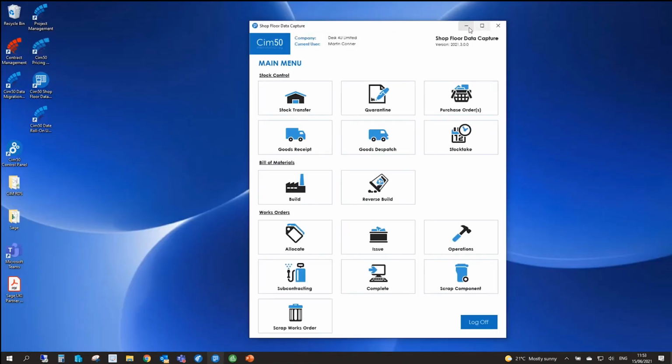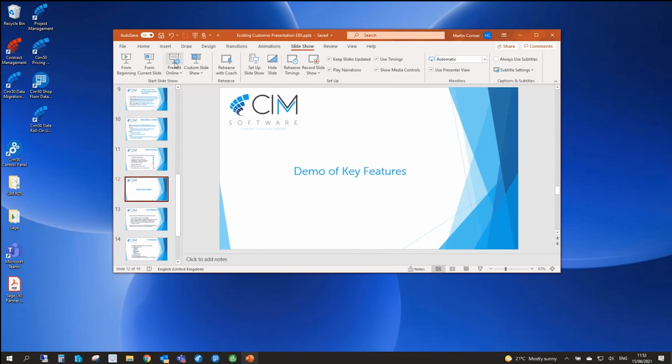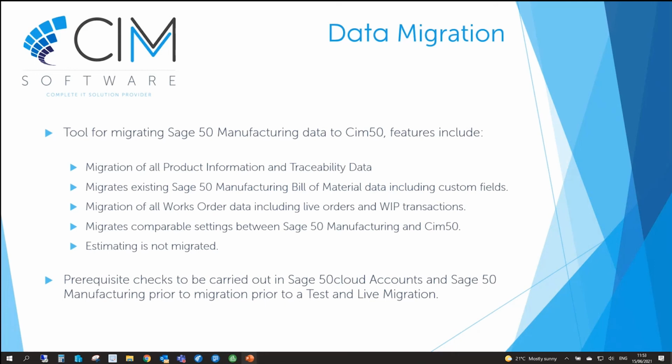So that ends the demonstration. I'm just going to drop back to the slides and just finish off where we were. Okay, so if you are a Sage 50 manufacturing company or using Sage 50 manufacturing, then we can migrate all of your data, so product information, traceability, bills of materials, works orders, any settings. Okay, we just don't migrate estimating because that can be different from customer to customer, although we can do that as a bespoke service.